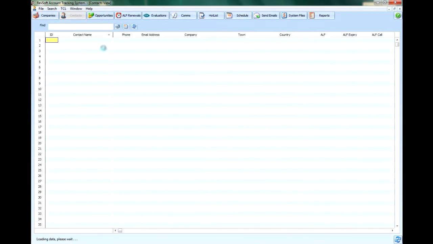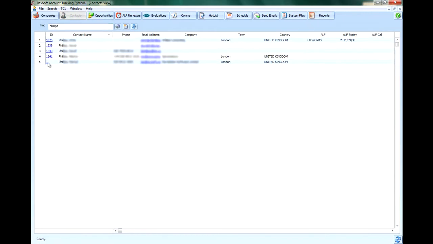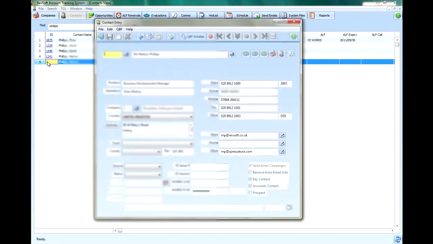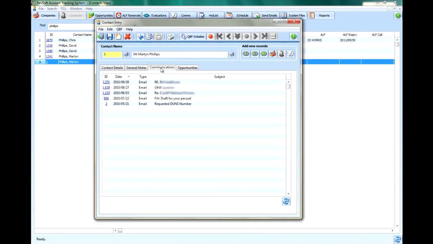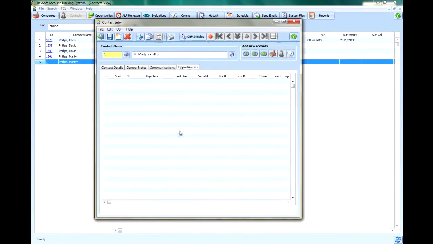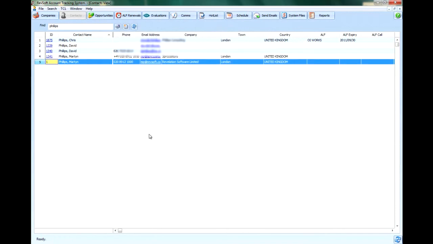Contacts works exactly the same way. I've got quite a few in here, so it takes just a moment to load. Again, I can do a search. If I do a search for my name, I can just double click to open up that record, and you can see in here I've got contact details, any general notes, any communications, and any opportunities against me. Clearly I'm not going to have any opportunities for me within this system. If I did, they would show there, and I can double click here to email out.